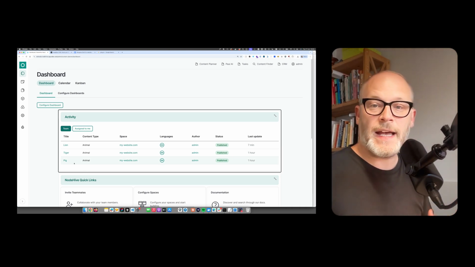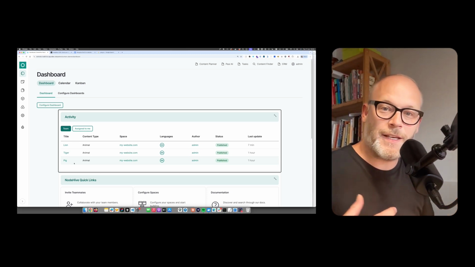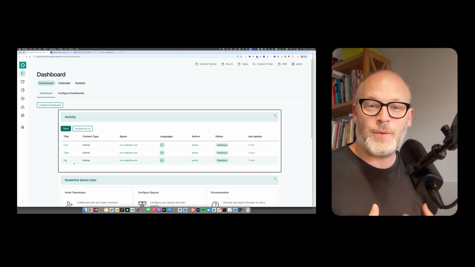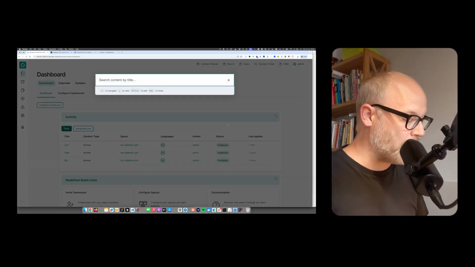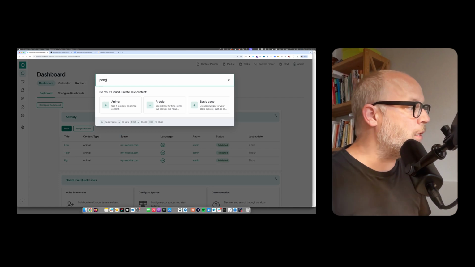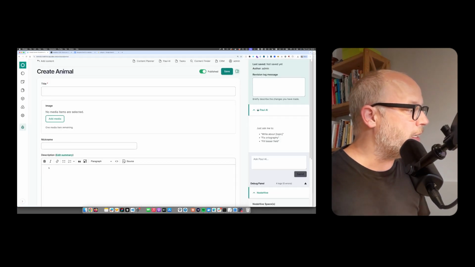And let's say I have to publish a new animal. Could also be a blog post. It could be a case study. It could be anything. So like a penguin. Okay, so now maybe there are lots of contents. I don't know if already somebody created the penguin. So I'm searching for penguin. So no results found. So I go to animal. And then I have this form.